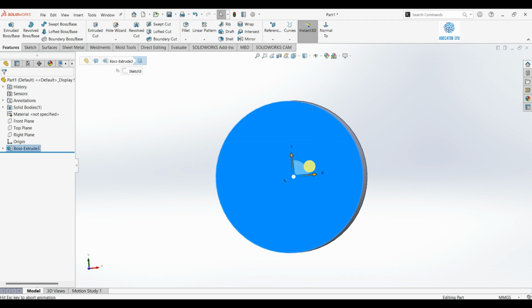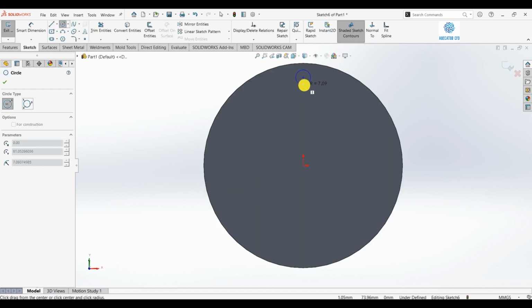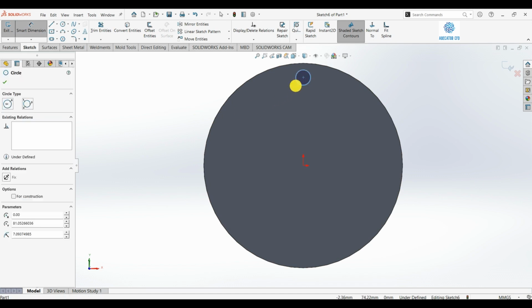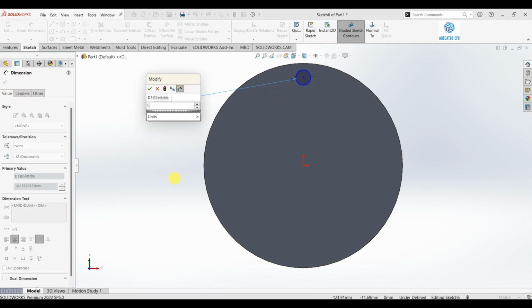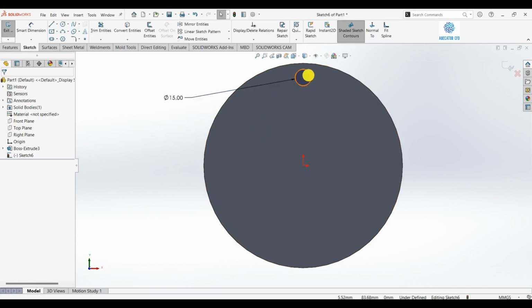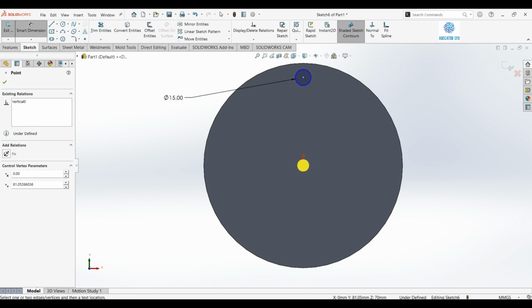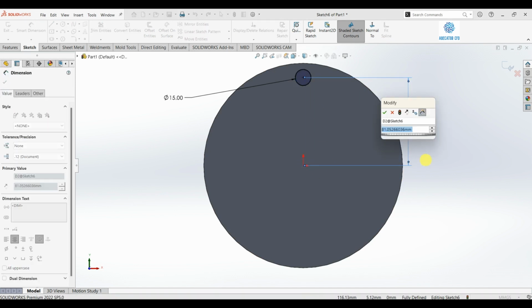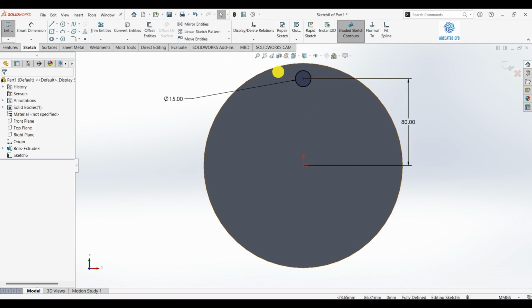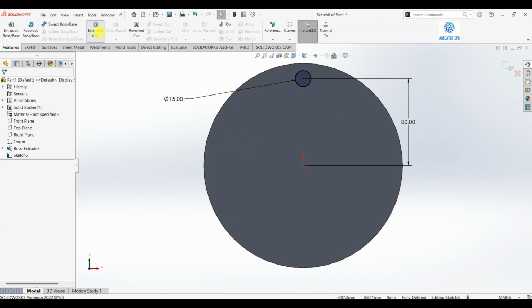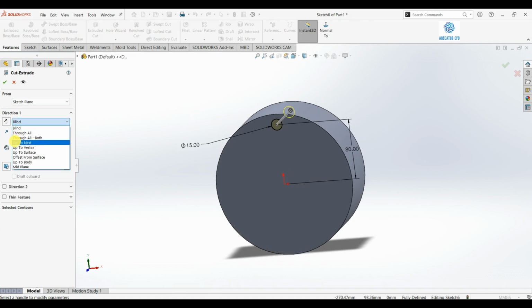Start a sketch on the face. Create a circle for the hole here. Fully define it. Set the diameter. Add a vertical relation to the origin and set the distance. Now we want to use Circular Pattern, but first create the hole cut. Create the hole with Extruded Cut.